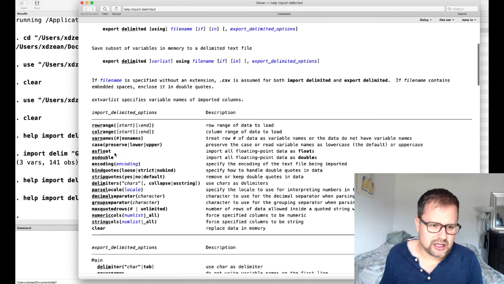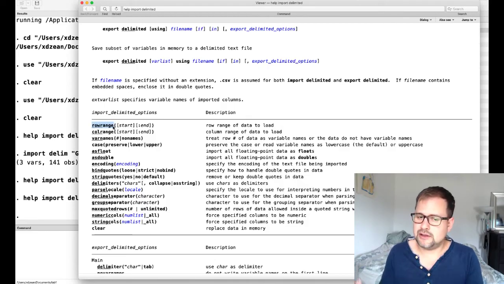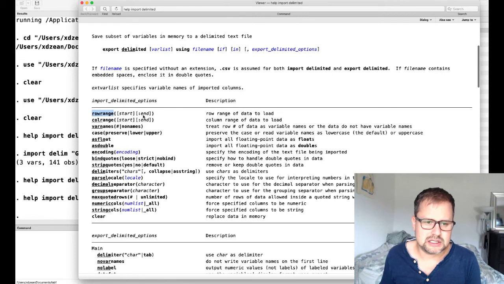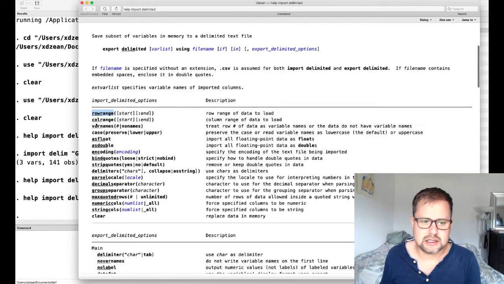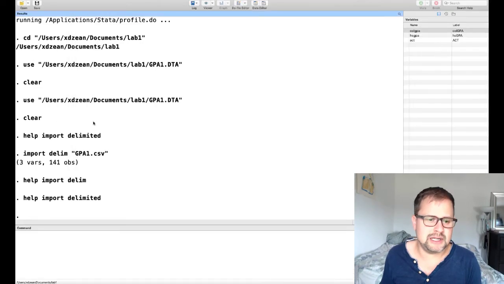So I can look at the options, row range. I can specify the rows that Stata is looking at. That's nice, but then I also have to specify an end, I guess. Or maybe not. So I could try that. Or var names. Actually, that sounds really good because my var names are in row number 5. Let me try that.